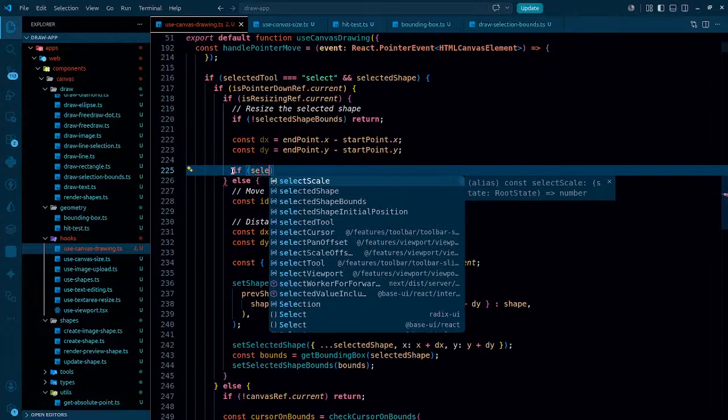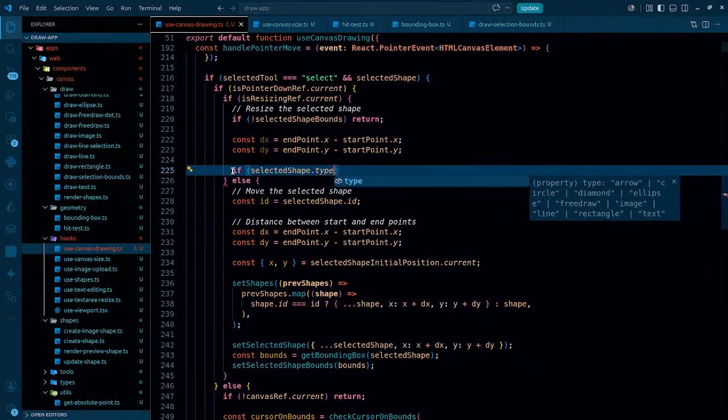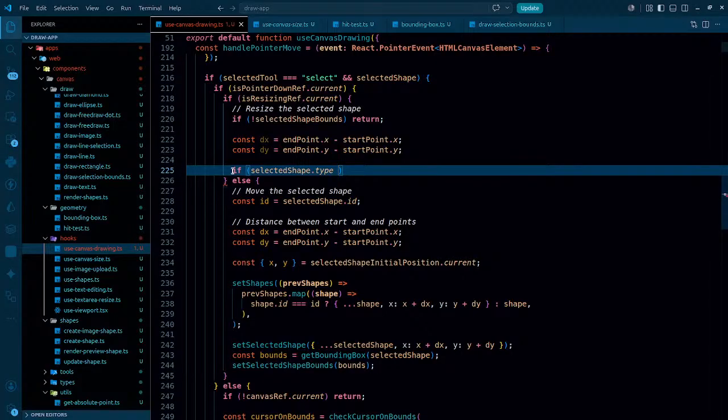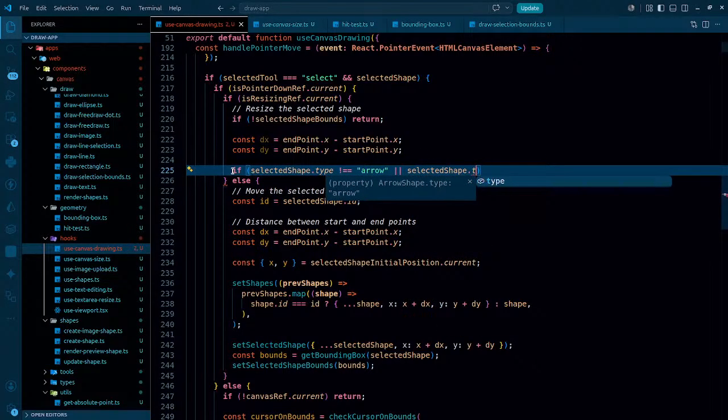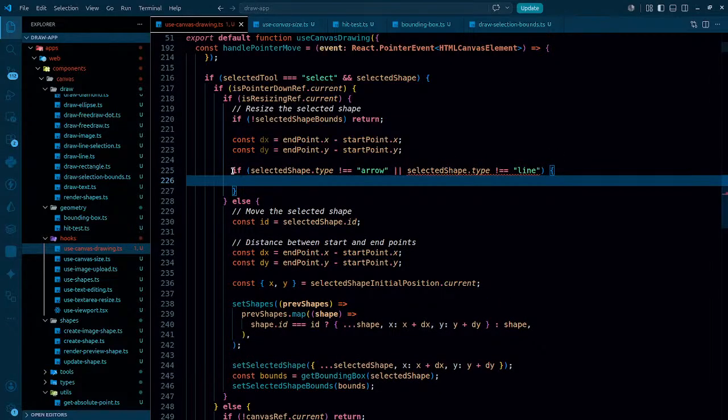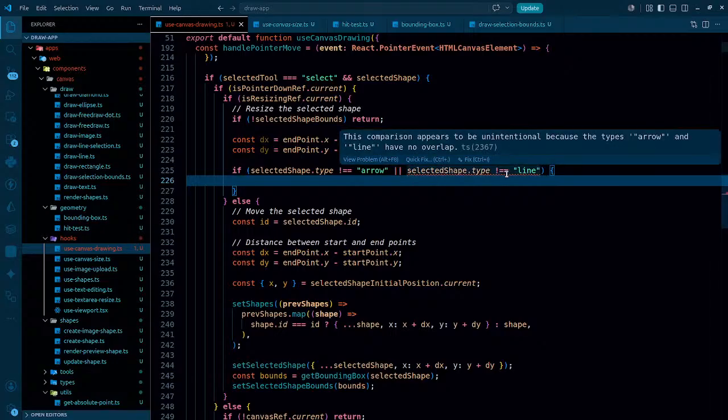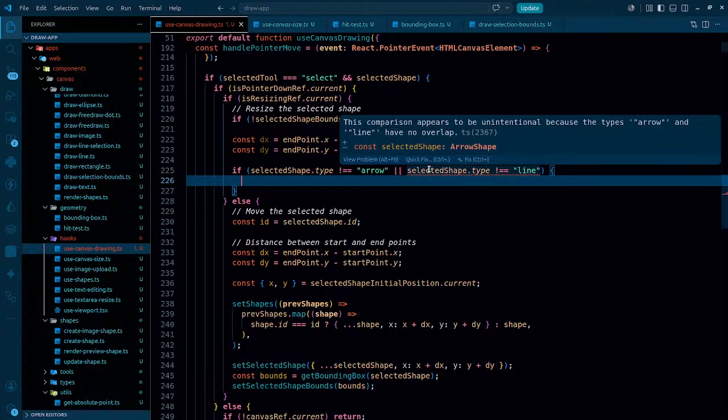What I'm going to do is, if selected shape.type is not triple equal, that's not equal to arrow, or selected shape.type is not equal to line, what is the problem? There is no overlap.